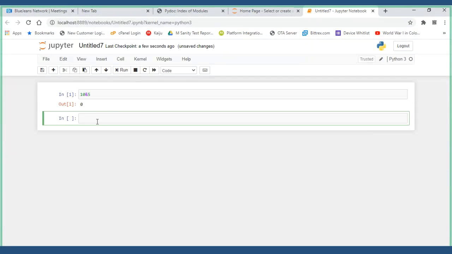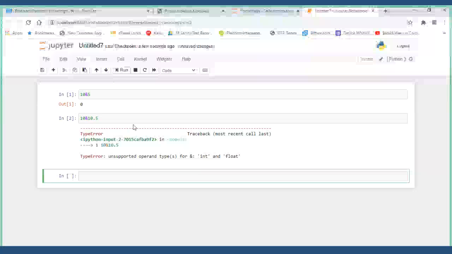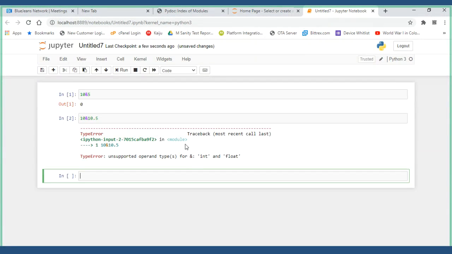Then I have 10 and 10.5. Will it return something to me or not? It gives an error. As I said, it won't work with floats or anything else.